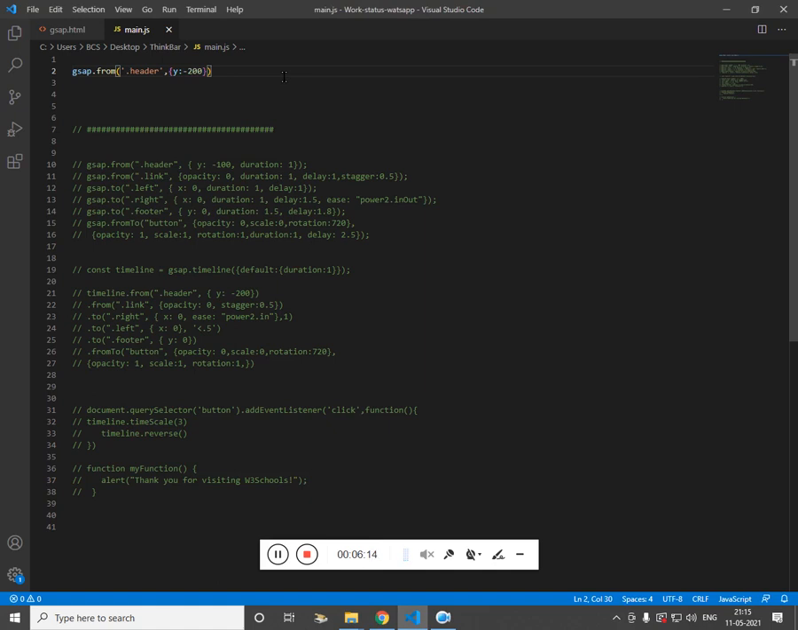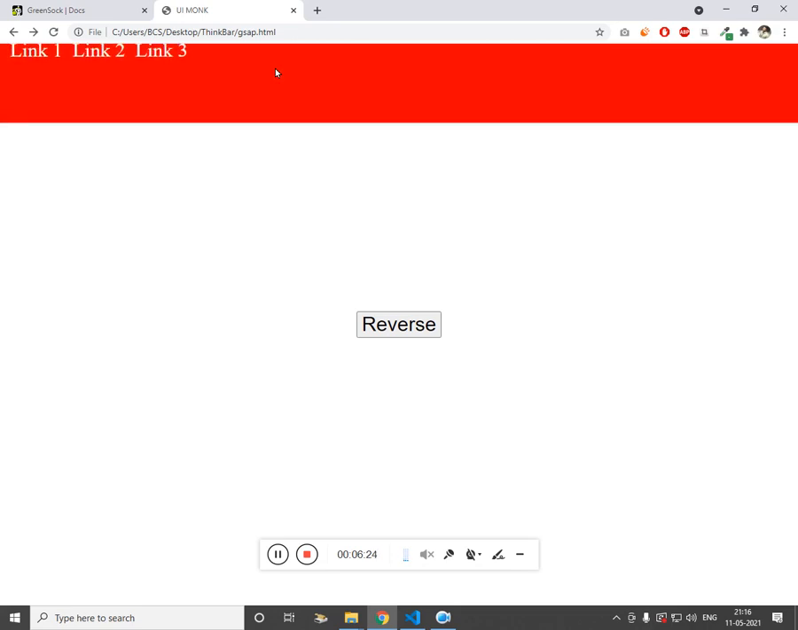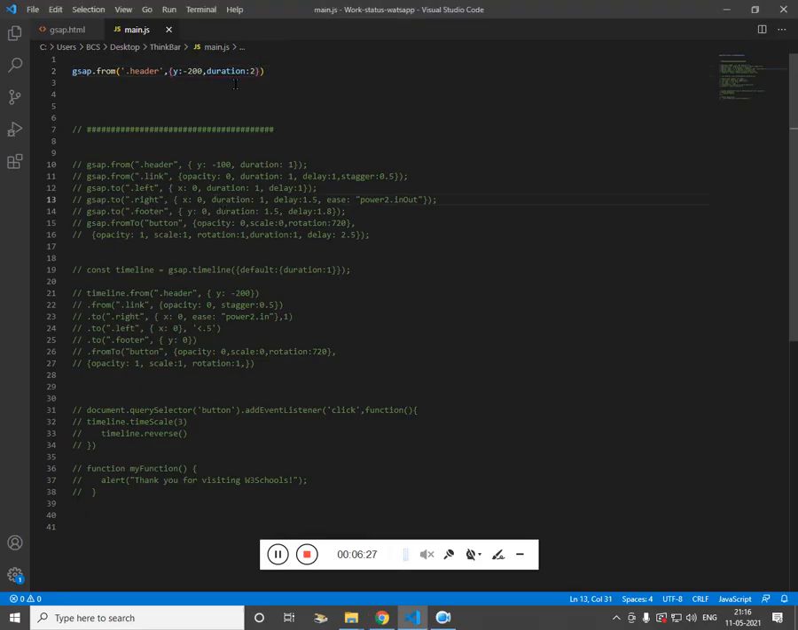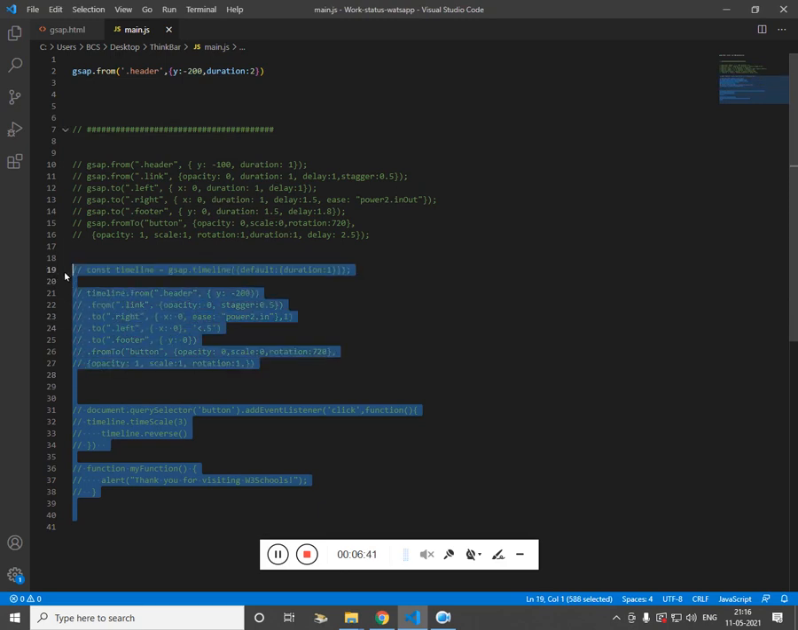If you want duration, the duration is the amount of time it will take to complete the animation. So if I refresh, it will take 2 seconds to complete the animation. Fine. Now the primary use of the first section is without timeline, using delay and using duration. The next section, I will show with the help of timeline, how it makes the work very easy, without delay and duration.